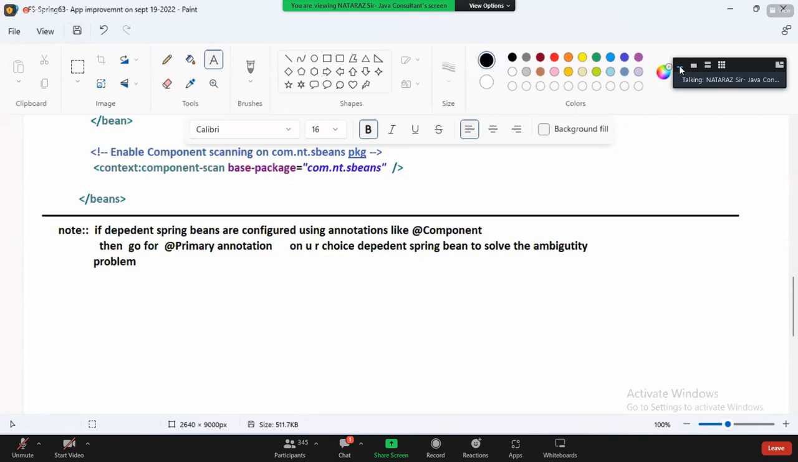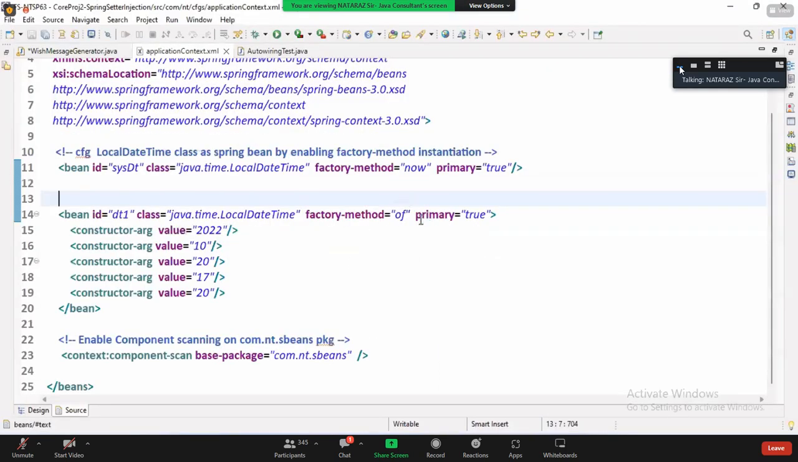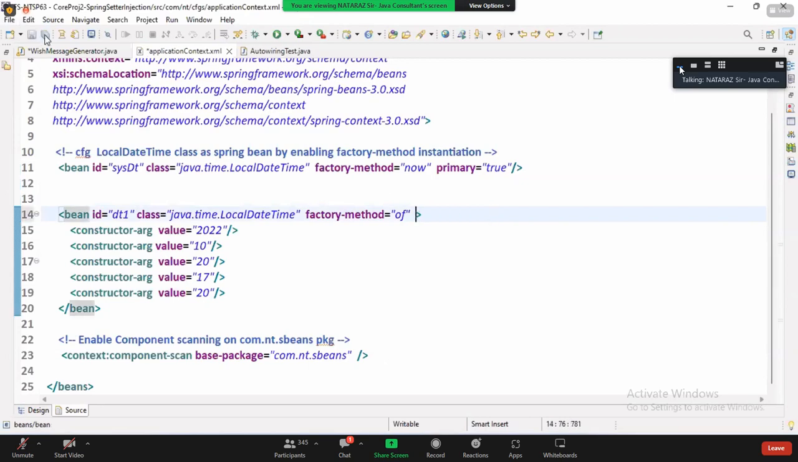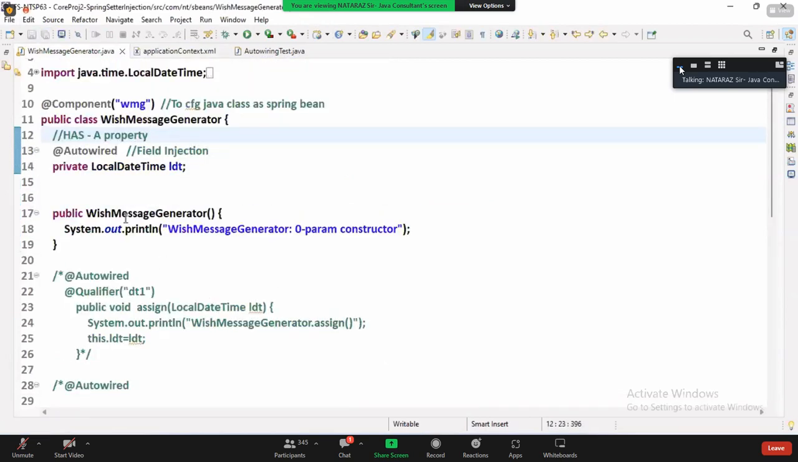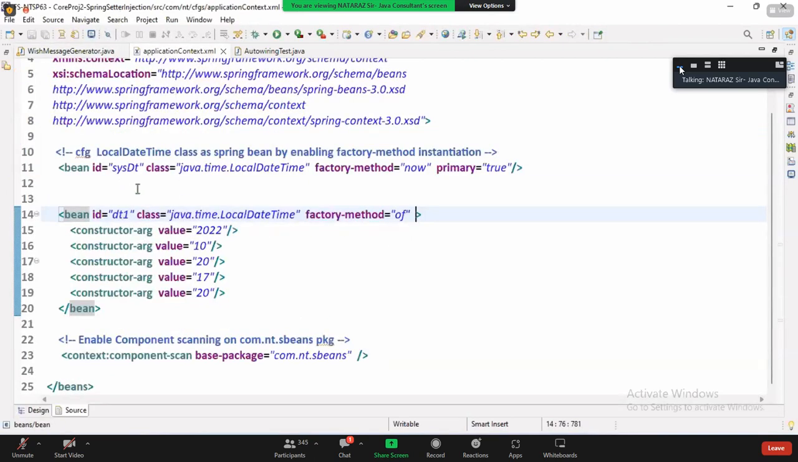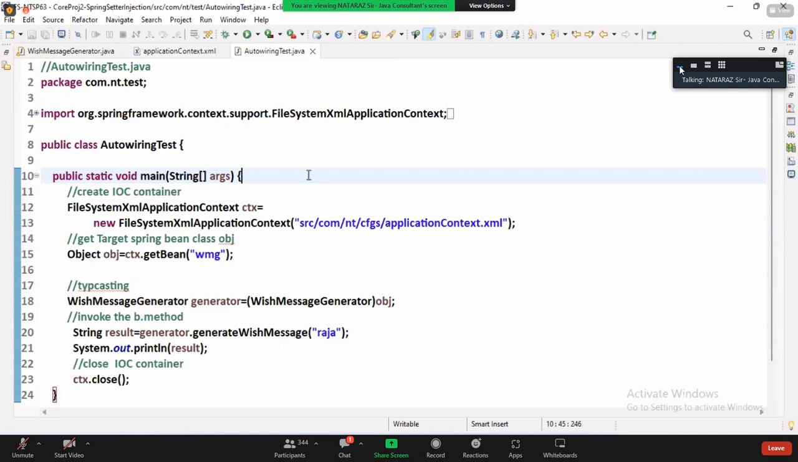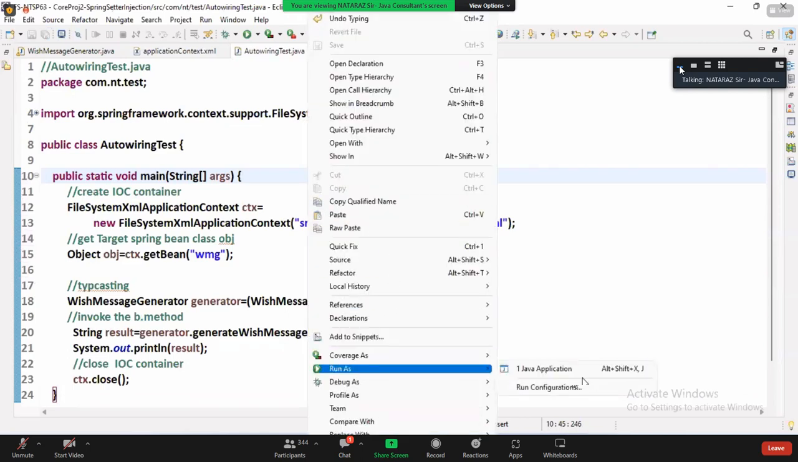Sir, I don't want to use all this, but still I want to solve the ambiguity problem. The only solution is matching. What is the bean ID? LDT. For one of the possible dependent beans, I'm using the same bean ID LDT. This time no qualifier, this time no primary. Only matching names. Autowiring tester, Java.